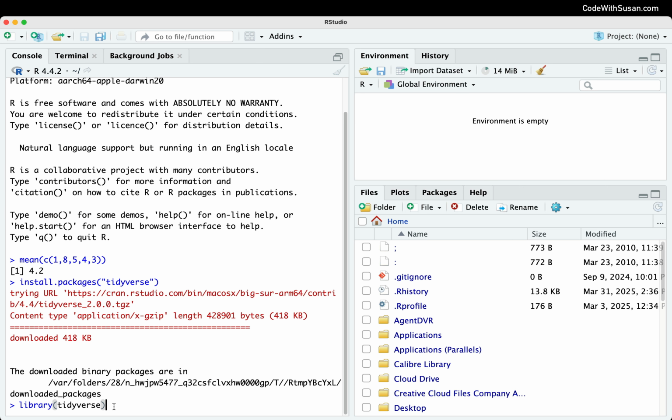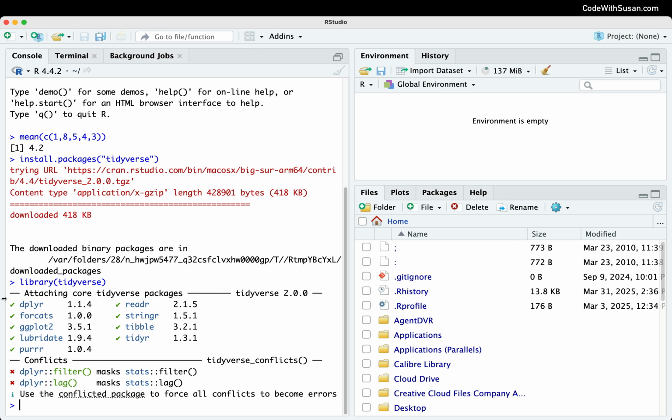So once again, I'll hit enter to run this command. And we get feedback about which packages were actually attached to our current session. There are 9 core packages that make up the Tidyverse universe. So there's actually not just a single Tidyverse package we're dealing with here, it's 9 separate packages. If you see any messages about conflicts, you can ignore that for right now. It's not going to interfere with any of the work that we're going to be doing.